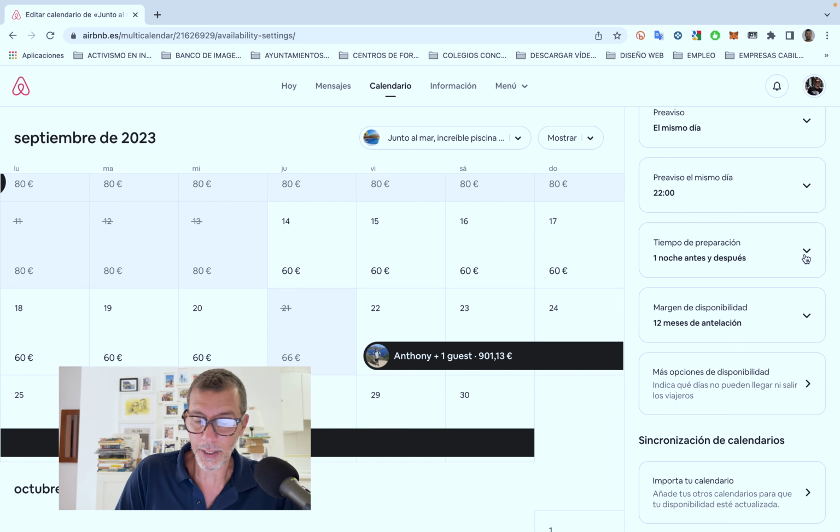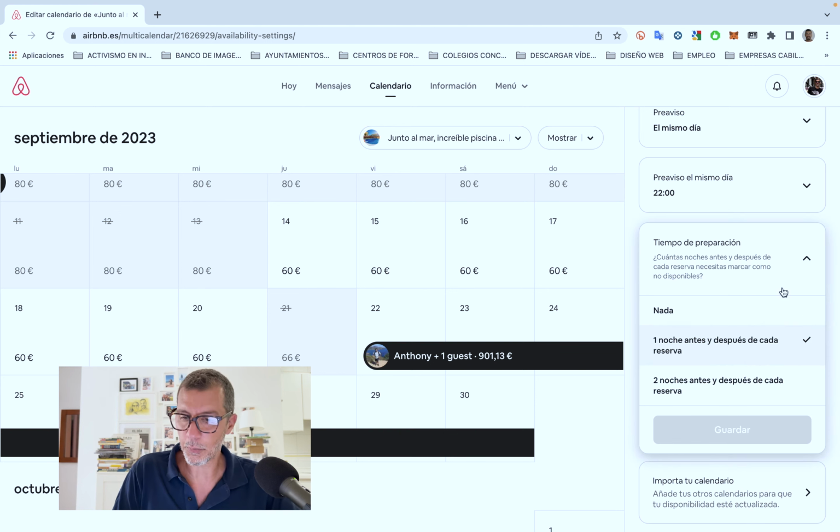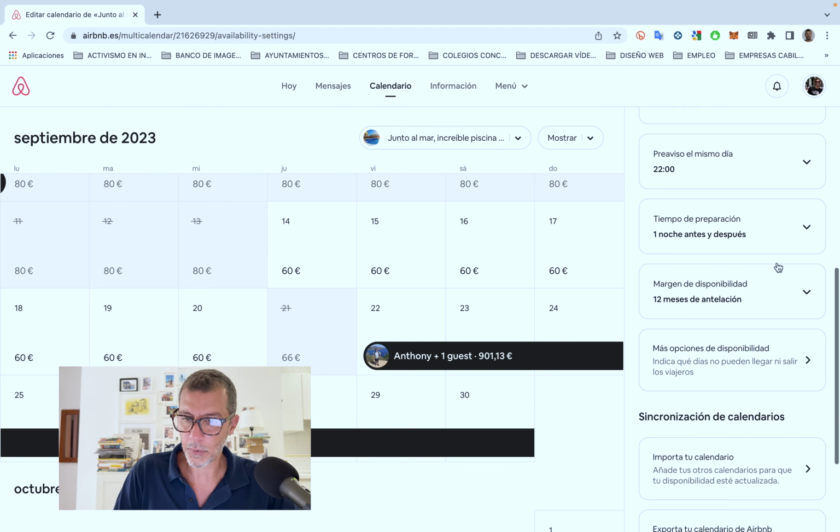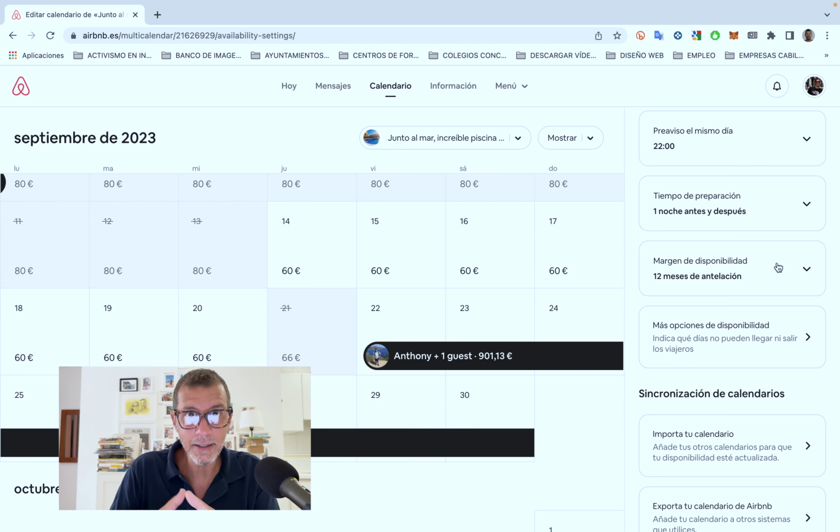The preparation time, that means that if we block one night between one guest and another guest so that there is no cleaning time, or if we can do the cleaning the same day of the departure of one guest so that another guest can come in the same day, I have it set at one night, before and after each reservation. Okay, so that to have that margin to fix the house, prepare the house for the next traveler. This means that if a guest leaves today, another guest can't come in today. He can come in tomorrow. Okay, I think it's clear.